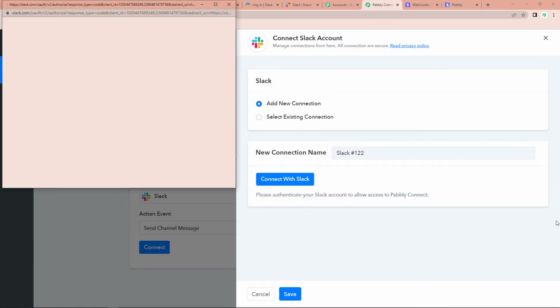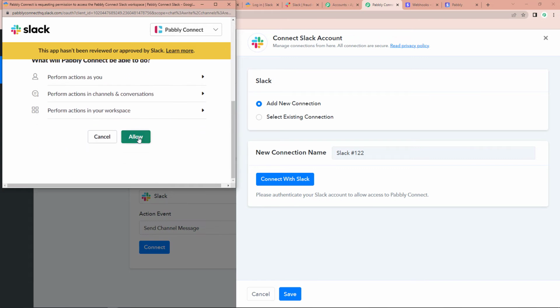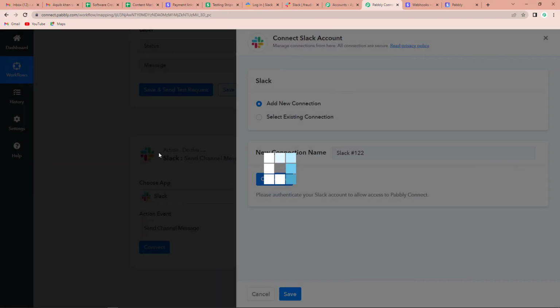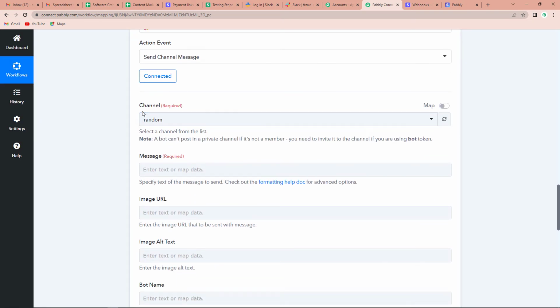Now let's click on save. And once we are done with this, here Pabbly Connect is requesting permission to access the Pabbly Connect Slack workspace. So I'm going to click on allow here. And here you can see that the authorization has been successful. Now as I come down, here it is asking me to fill in some information.